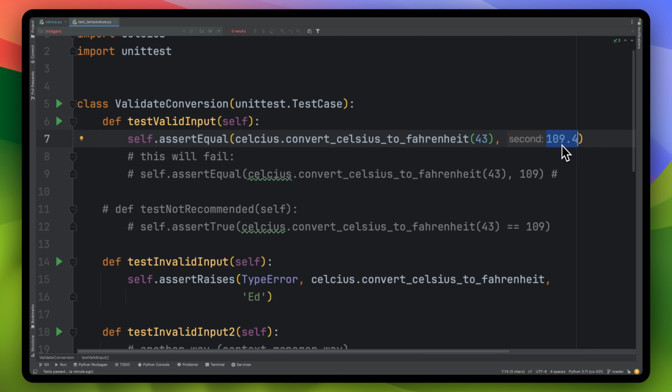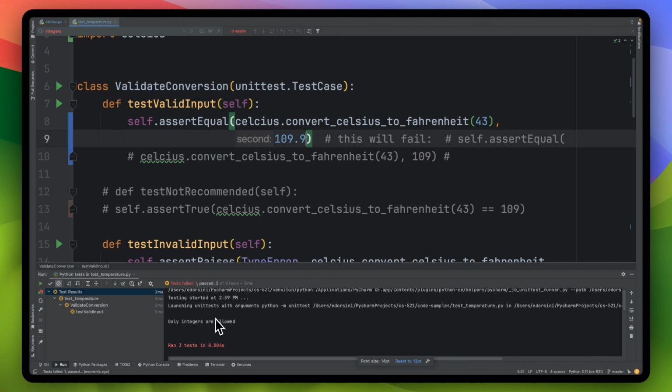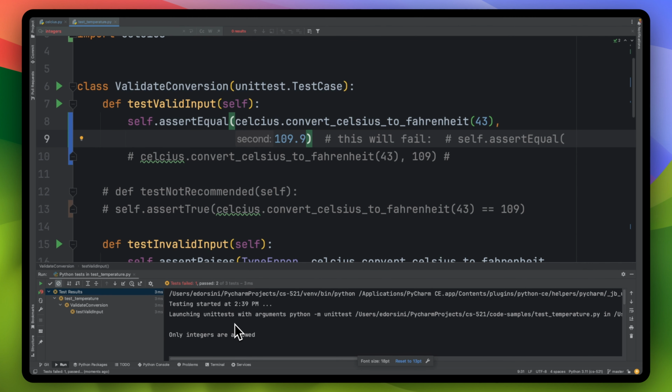So for example, we know we get 109.4, but let's say we get 109.9 here. We know that if we run this, this should break. And in fact, it does break, right? It basically does not pass.